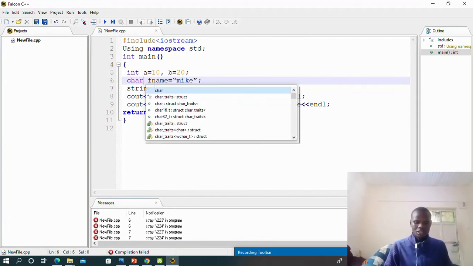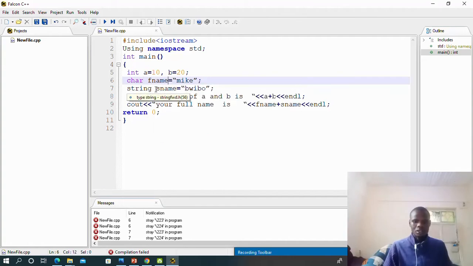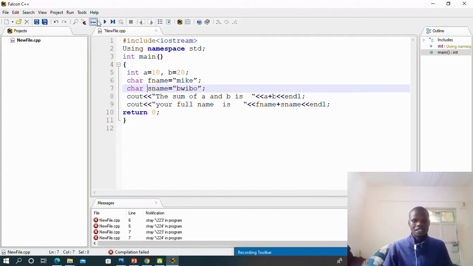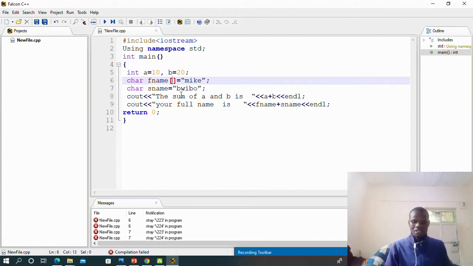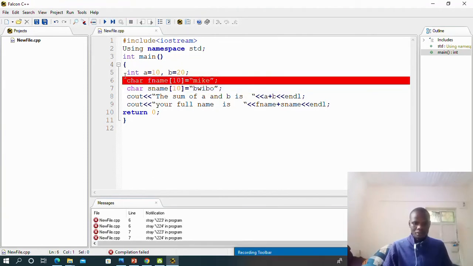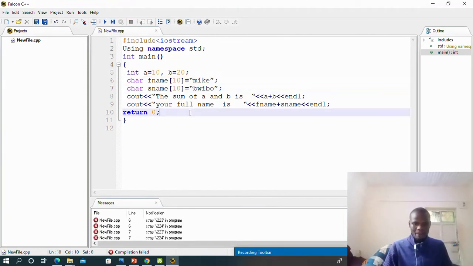So we'll say character fname, and also character sname, and I think it will still complain that it needs to have how many characters they are supposed to be. So I can say 10 characters for first name, and again 10 characters for second name. And then run again. Character fname 10 is equals to Mike. Character sname 10 is equals to Buibo.